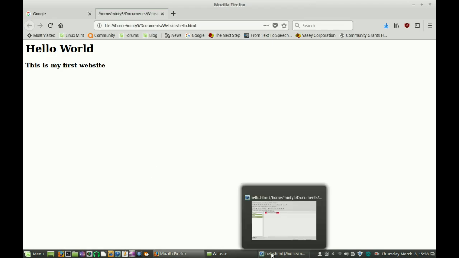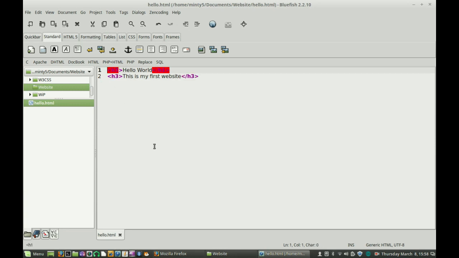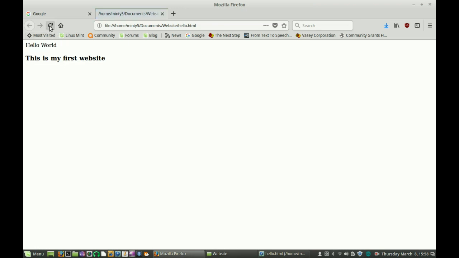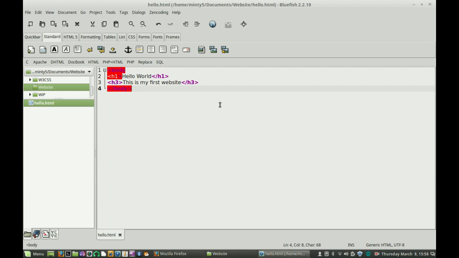Okay, so let's add a little bit more. We're going to put what's called a body tag around that. Like so, and we'll save that and refresh, and you'll notice that it changed. Now, why is that? The good thing about the Bluefish editor is it colours things, and what it's saying is you didn't close that tag. Now when it's closed, you can see it's quite clever.